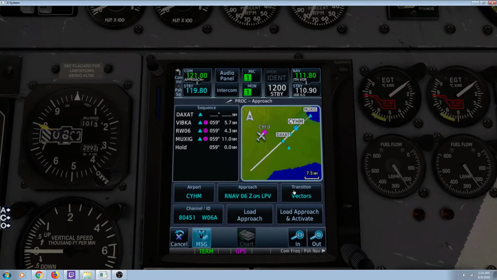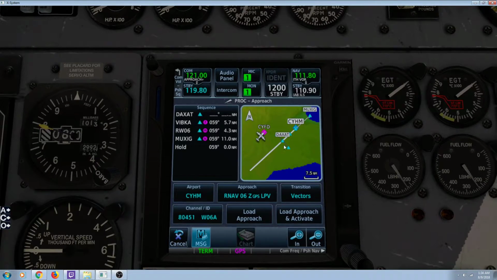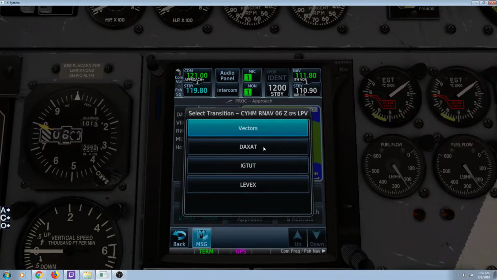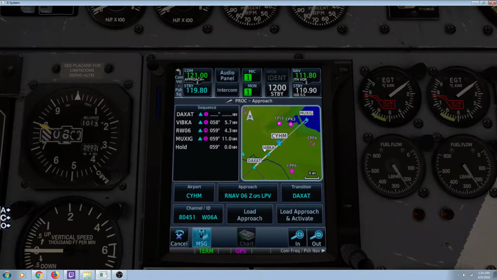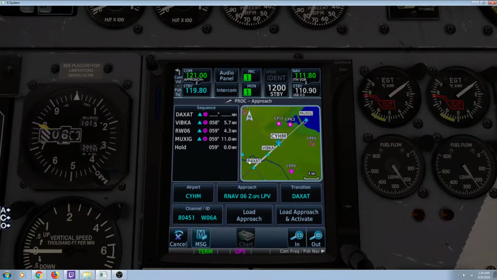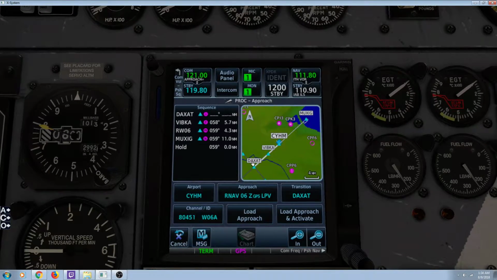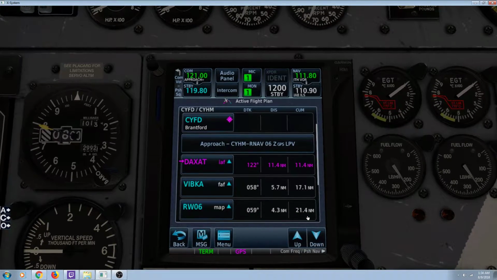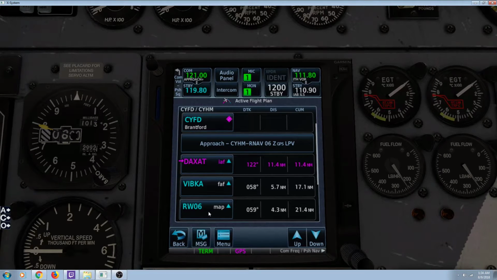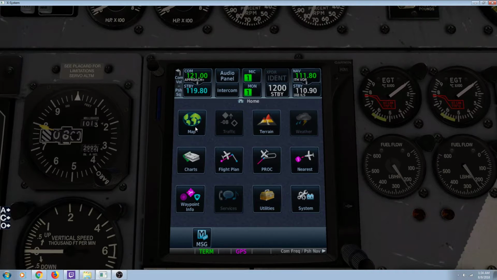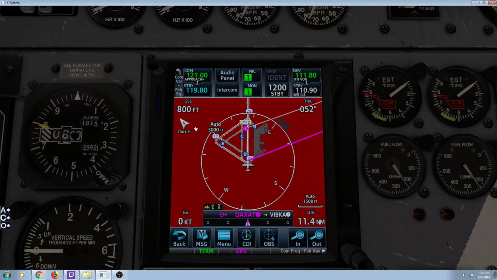And then we want our vectors. So we're going to vector, I think, into DAXIT. That's the one we want. We're going to vector into DAXIT. So that's going to be the beginning of our precision approach. So you remember DAXIT. So we're going to load and activate it. There we are. Now we're ready for takeoff. Do this short and sweet so it's nice and quick. Go back to the airport.